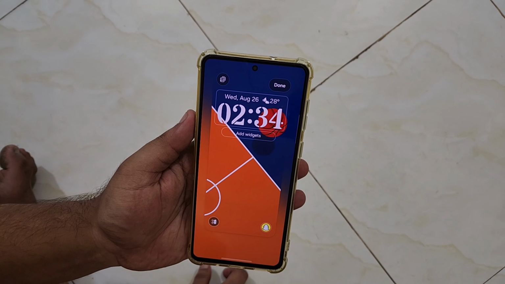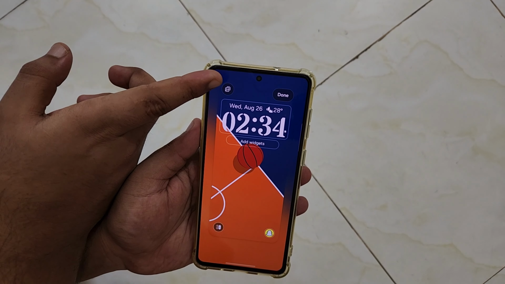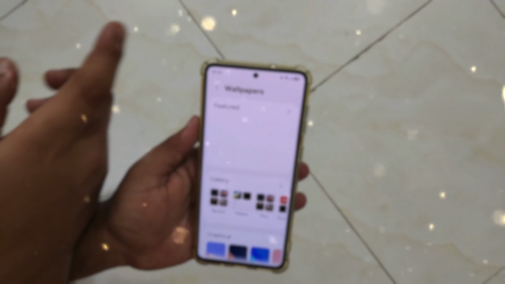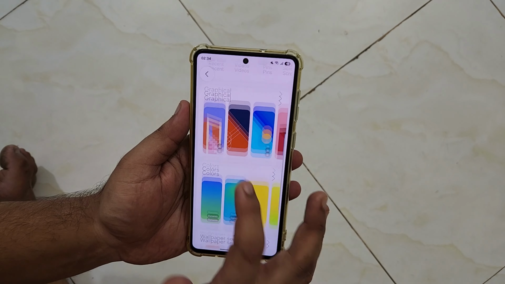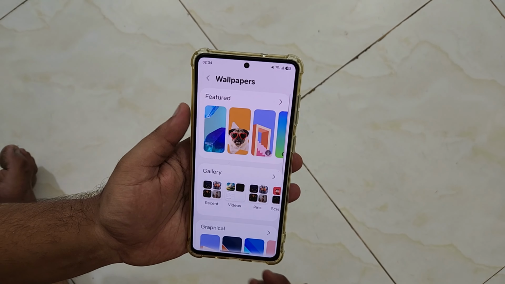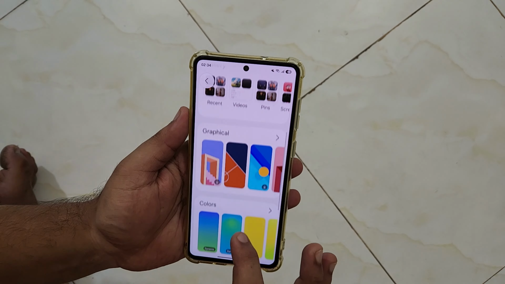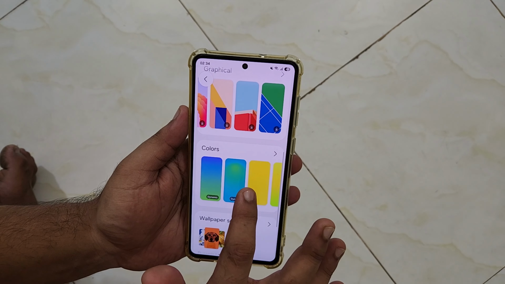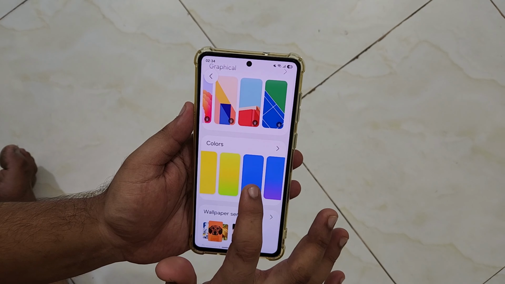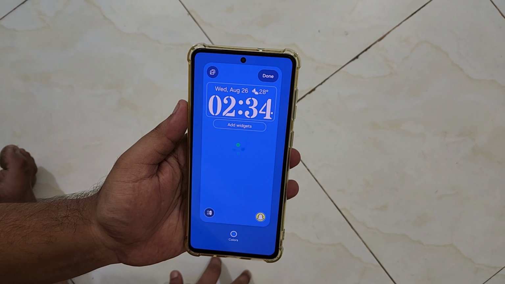After the page is open, click on the image icon at the top right corner. After the wallpaper page is open, you can see all of the pre-installed wallpapers listed there. Simply scroll through the options and select any wallpaper you want to set. For example, if you select color wallpaper, simply select any wallpaper.